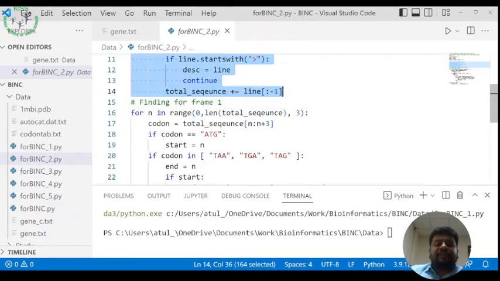Okay, so that's the number that will be loaded inside n. For the first iteration it will be 0. Then you can see the codon we are choosing. Codon equals total sequence 0 colon 0 plus 3. So it is 0 colon 3, right? So the sequence at the 0th location, 1 and 2. So that's the first codon over here.